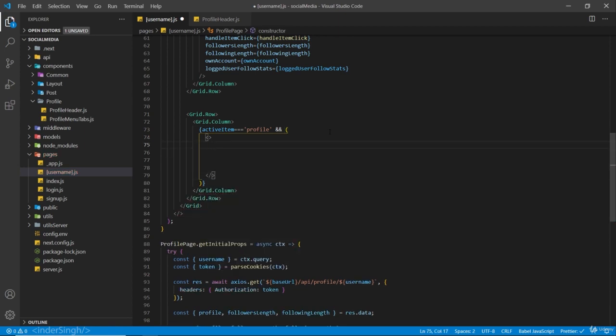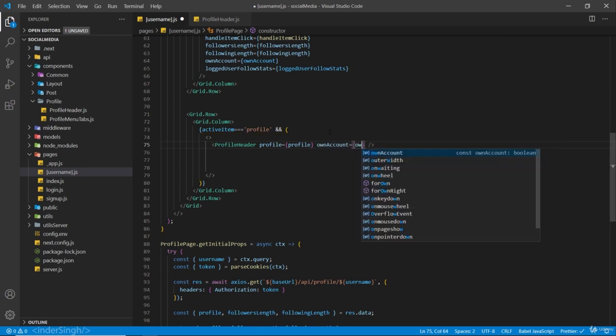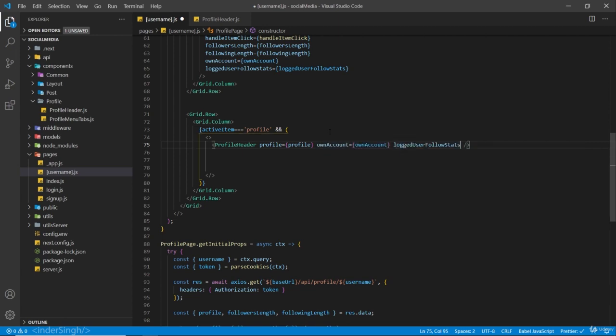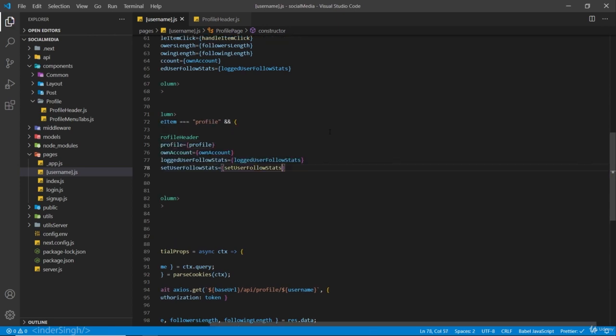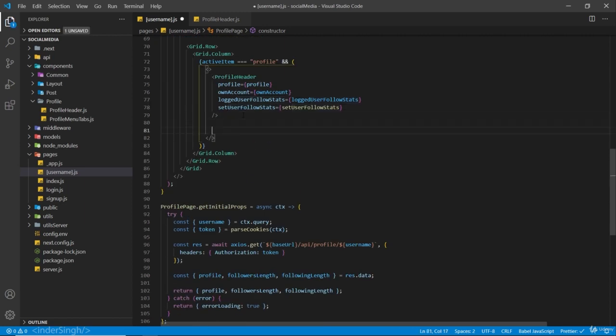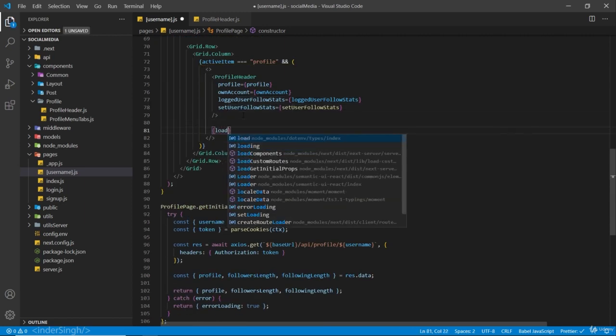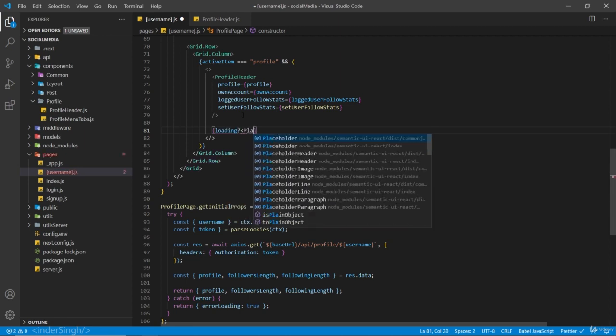So inside this, we are going to have the profile header and we are going to pass in the profile. We are going to pass in the own account boolean, the logged user follow stats, and also the set user follow stats. Let's save it. And after this profile header, we have the posts. So first we are going to check if it is loading, the state which we have. Then we are going to show the placeholder posts.